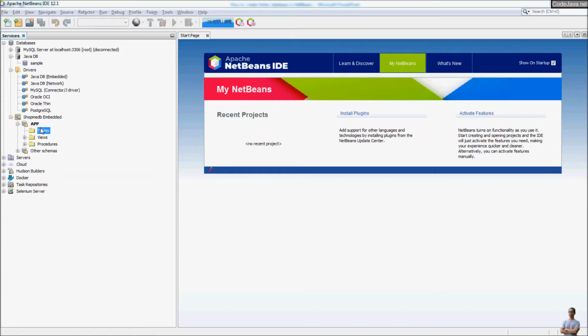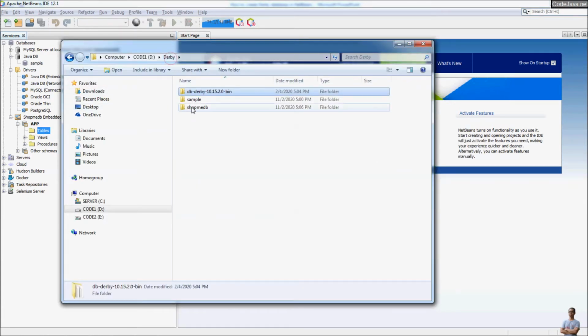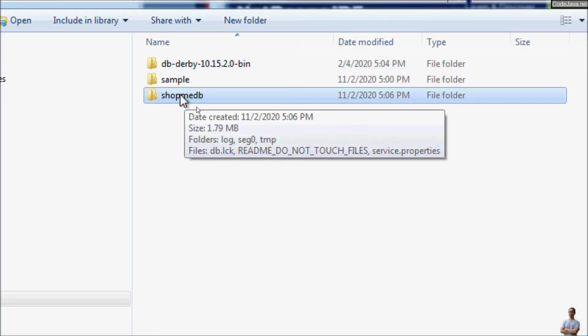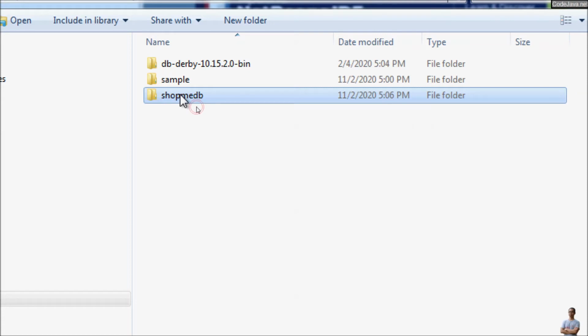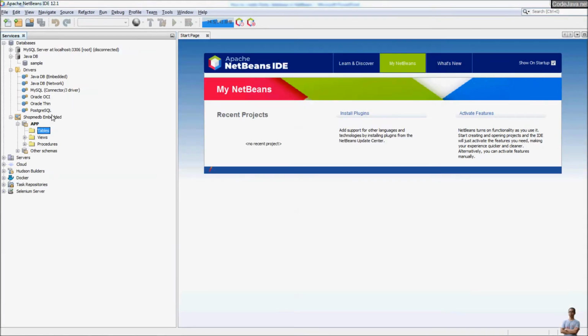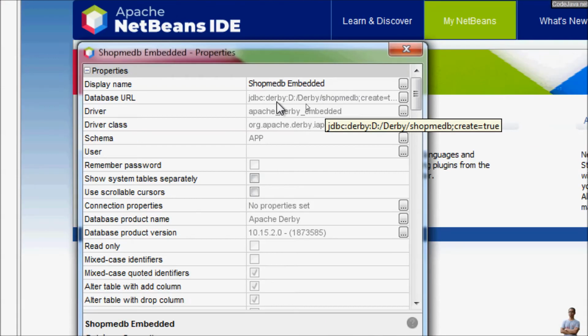And let's see in the directory Derby, and you can see the directory shopmedb got created here for the database named shopmedb. Yeah, because in the connection property we specified the absolute URL. You can see the absolute path to the database here.